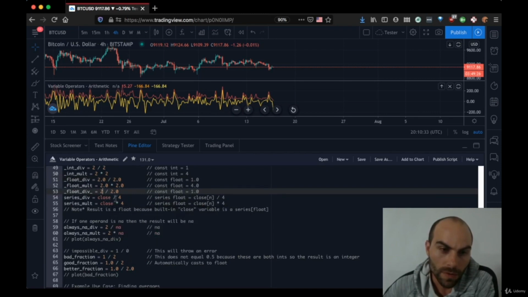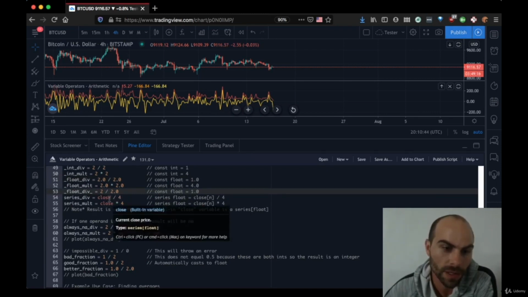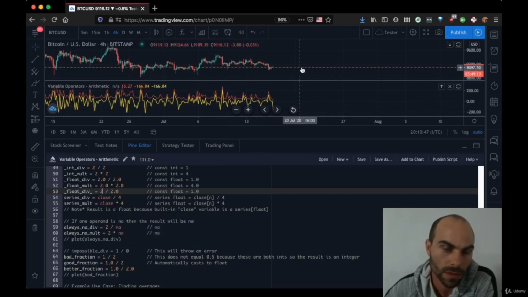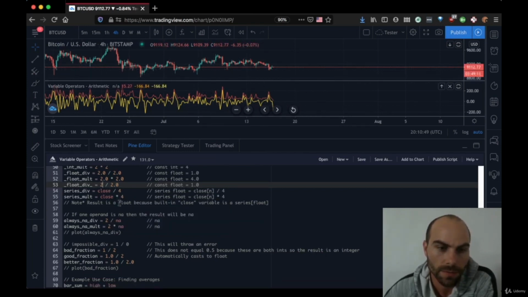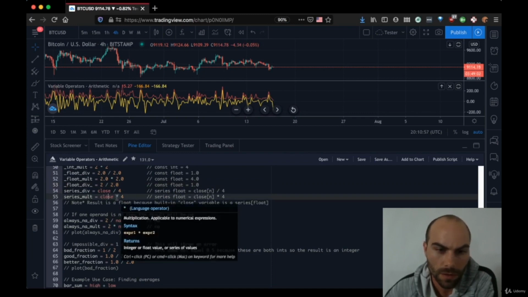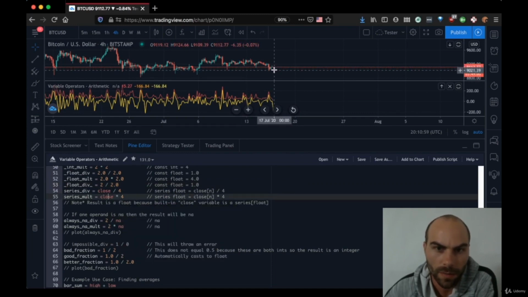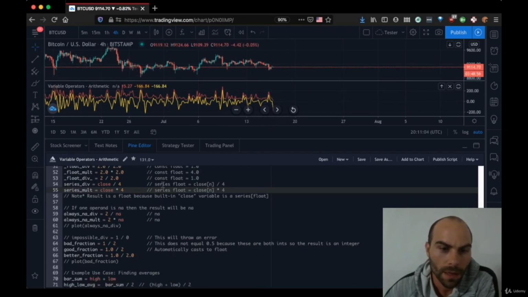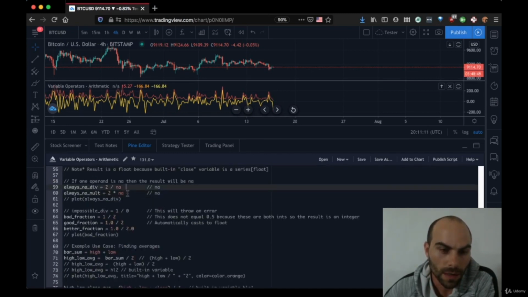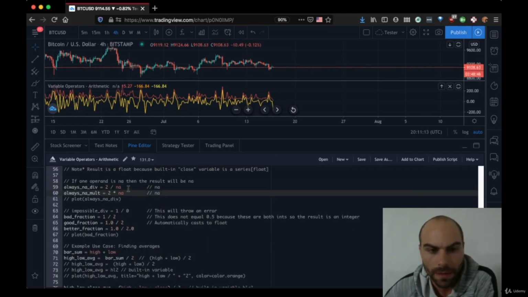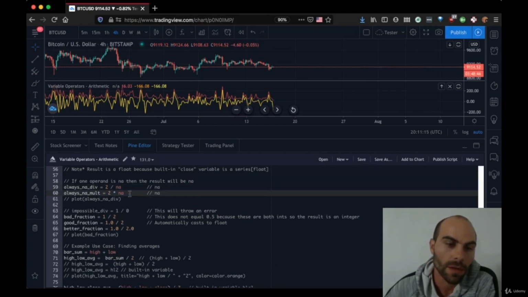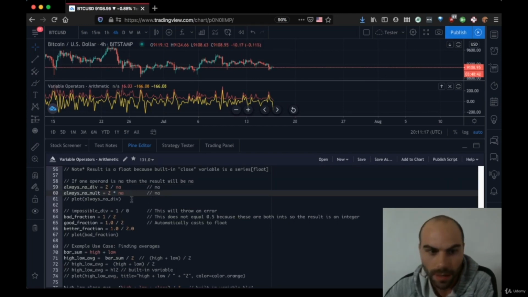So you can also divide by closes, and this divides by every single close across the entire series. I think you understand that. And then we have this one. This one is close times 4. So this bar is close times 4, this bar, this bar, this bar, and so on. And the result will be a series float. And like the addition and subtraction, if there is an NA variable, then the result will be NA.